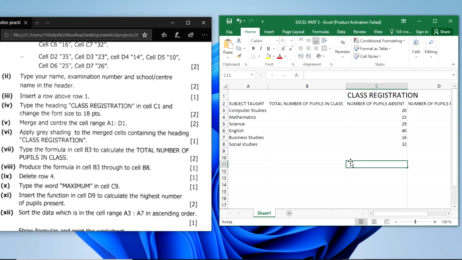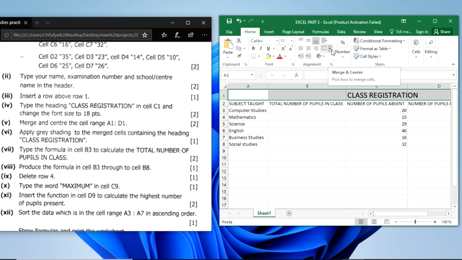Okay, what is the other requirement? The other requirement is to merge and center the cell range A1 to D1. So A1 all the way to D1. We go where it says Merge under the Home tab. We go where it says Merge and Center and click it using our left mouse button, and the cells have been merged. What is the other requirement?